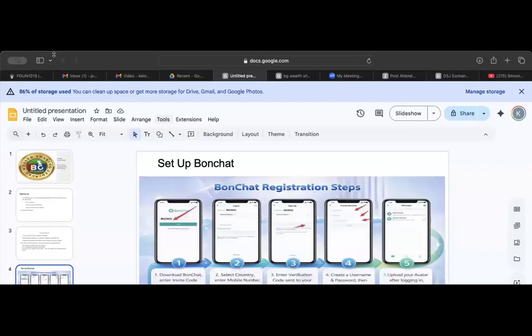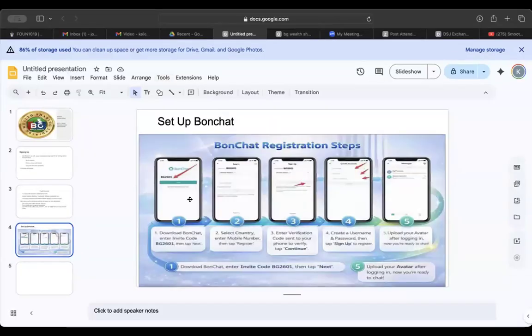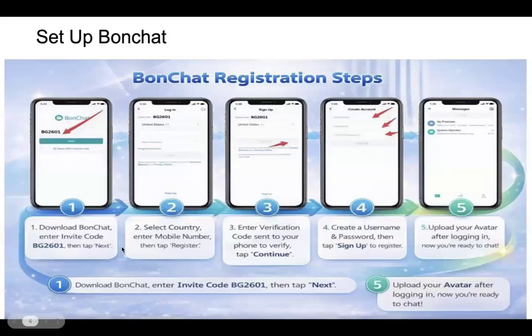So let me just share this PowerPoint. First you have to download the app we use here, and the app we use, ladies and gentlemen, is called BunChat. BunChat is our app, right? So the first step, and this is something we get directly from BG, to get started, you have to download the BunChat app. You can do that in Play Store or App Store. You download the app.